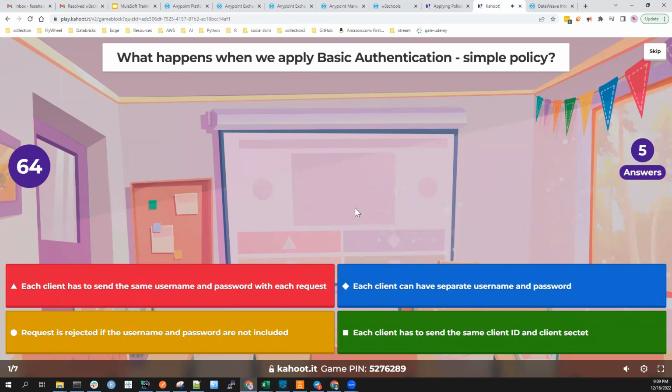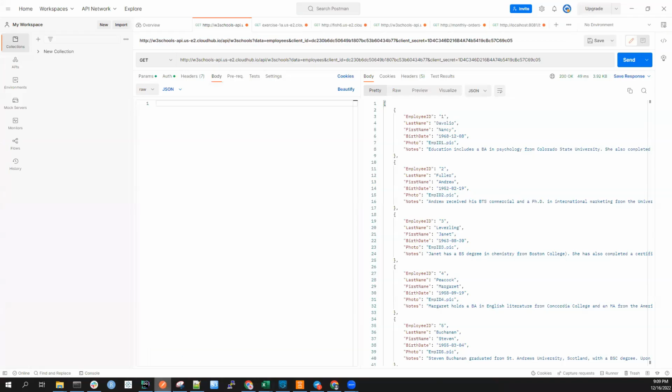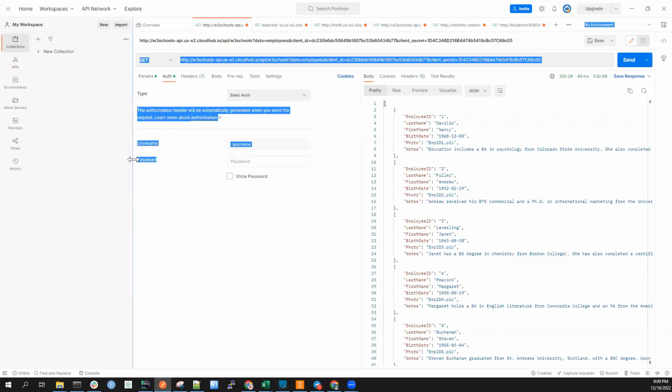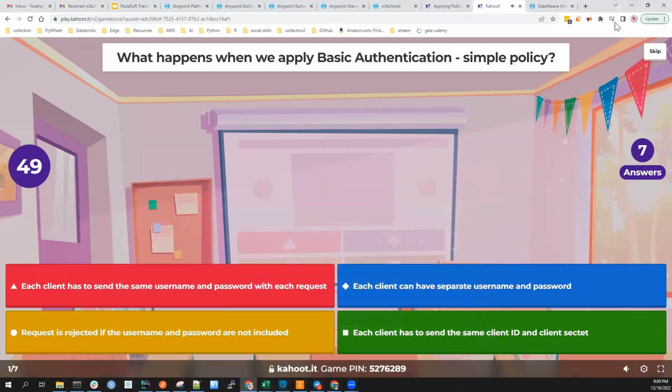So this is what we pass here as authentication, basic authentication. What we specify here, we have a username and password. So that is where we pass the username and password for basic authentication secret.